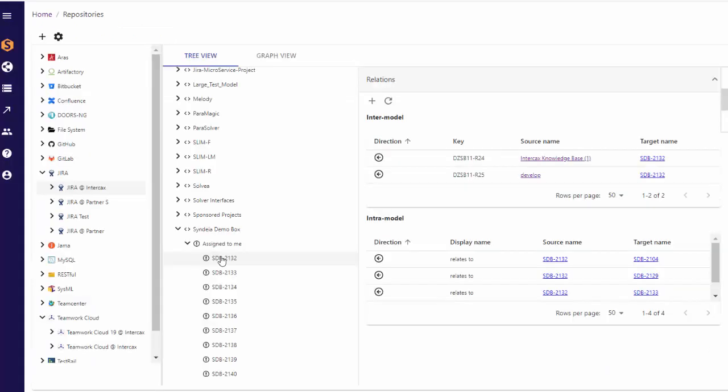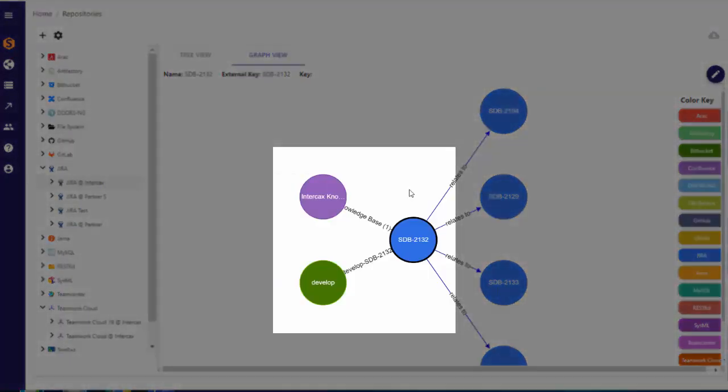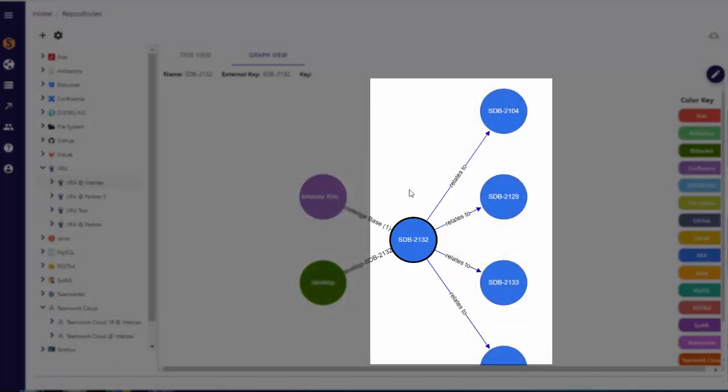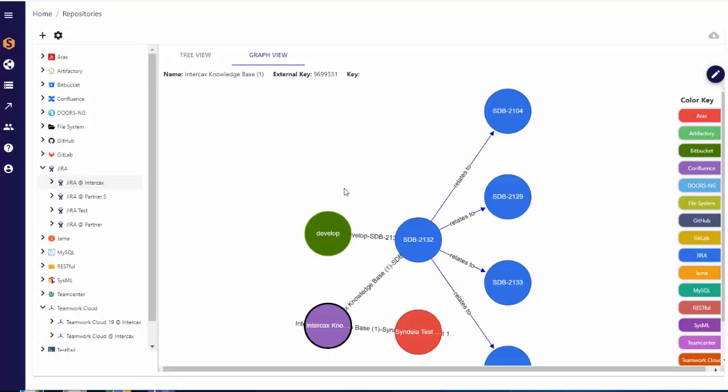Another new feature, the Digital Thread Explorer, lets us interact with the digital thread directly. Selecting a Jira issue in the tree view, we go to Graph View and click Expand. We see the connections to other models, in this case Bitbucket and Confluence, which Syndeia manages, and connections within the Jira repository, which Syndeia pulls into the graph for visualization. Expanding any of these, we can see further connections, in this case to an Eris product, and we can use these nodes to access the element directly, assuming we have the right credentials.